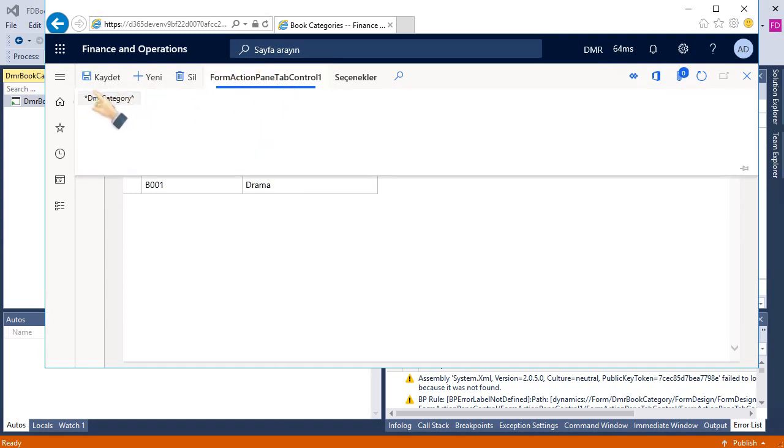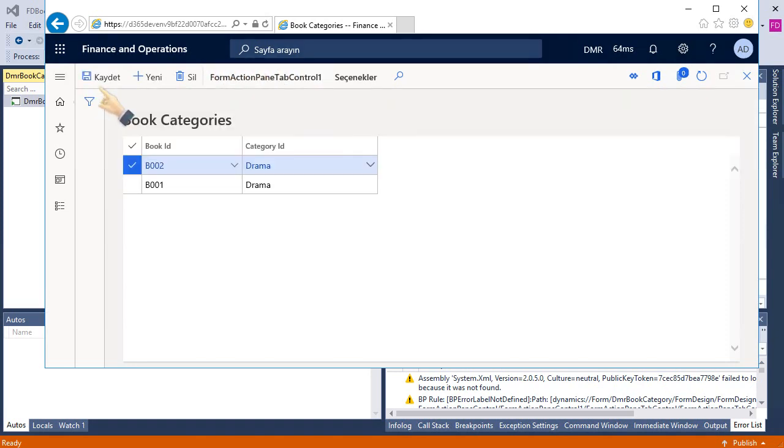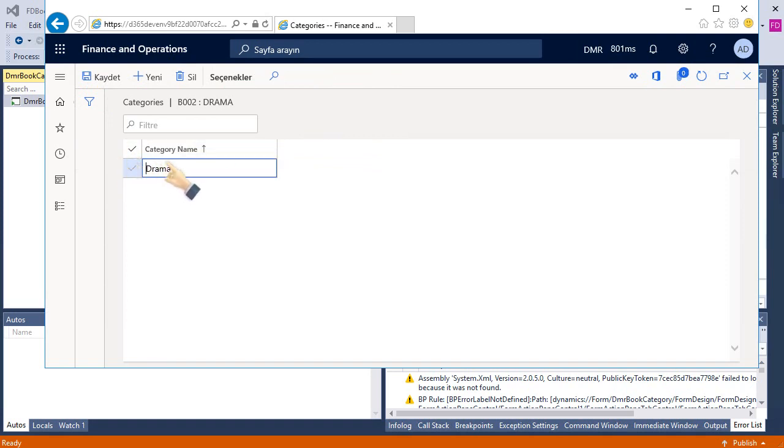And we have our tab here. If we click, as you can see, because we didn't give a proper label, we are seeing default names. We will change this. Also, we will change this one too. And if I click here, you can see it's focused on the category directly. This happens because we have a relation from DMR book category to DMR category table. Because of this relation, the two forms automatically create a relation, and because of this active connection, the record is automatically filtered.